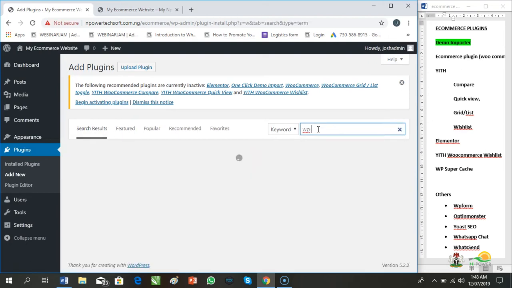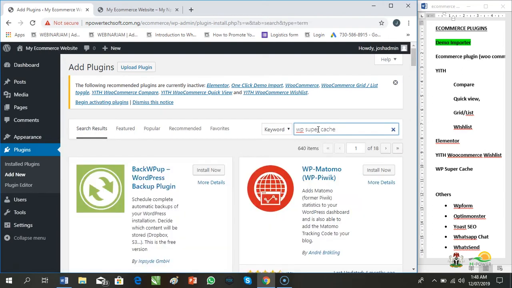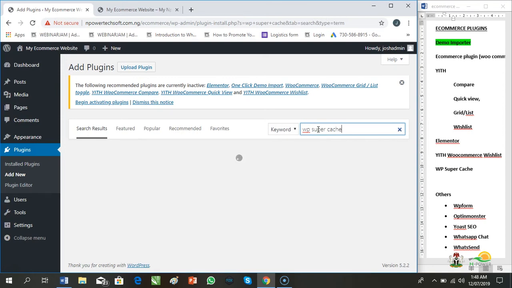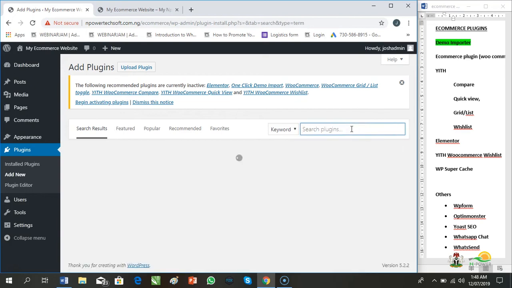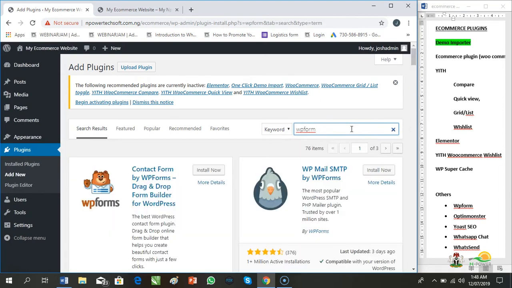The first one we want to have is WP Super Cache. Okay, so this is it. We're gonna install that. Okay, so it's going to be listed on our plugins list. Then we move on to the other one. We're going to do WPForms or contact form. This is it. Let's just use this.